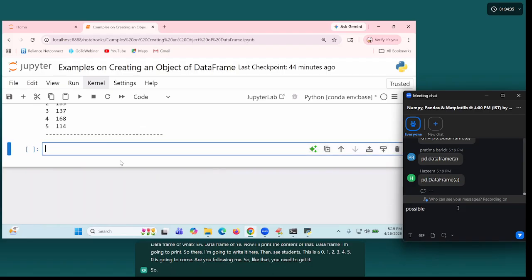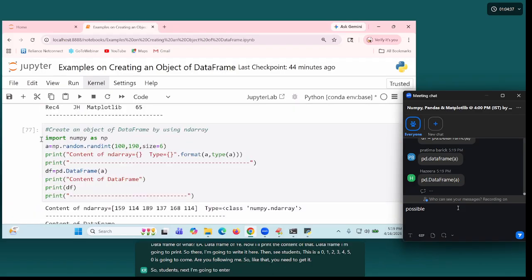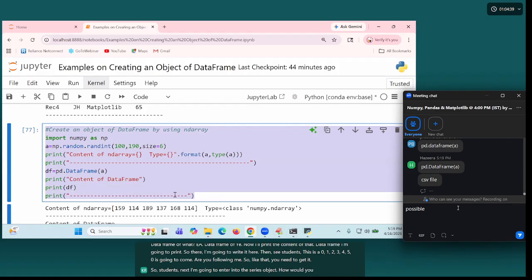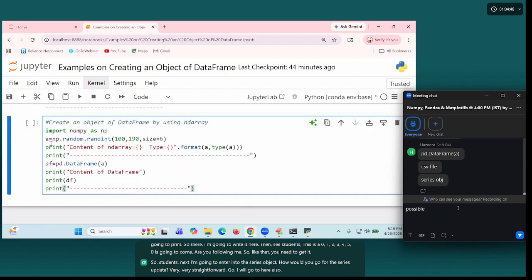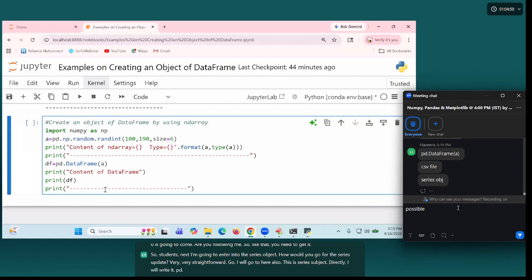So students, next I'm going to enter into the series object. How do you go for the series object? Very, very straightforward. I will go to here also. This is the series object. Directly I will write it: pd.Series.